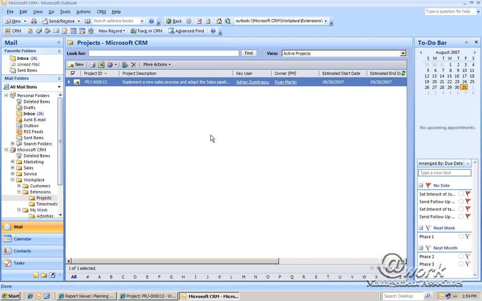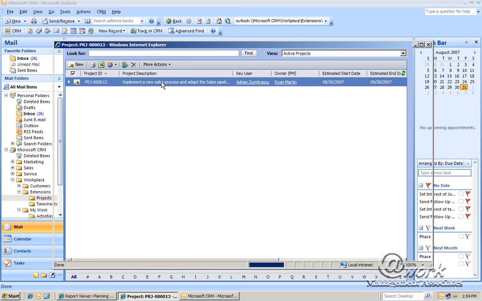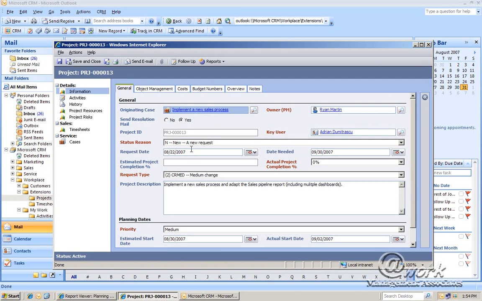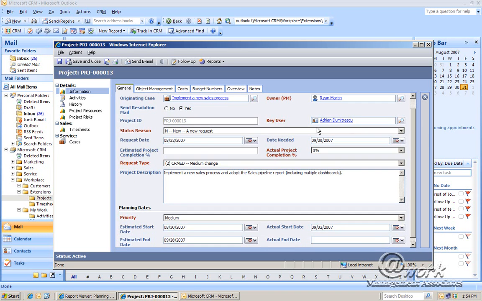Today I'd like to preview our project management vertical for Microsoft CRM. I've created one test project for our example today, and when opening this record, we'll begin to see particular details concerning it. We've provided the possibility to promote cases into projects, but this is also possible from opportunities, quotes, or even orders.